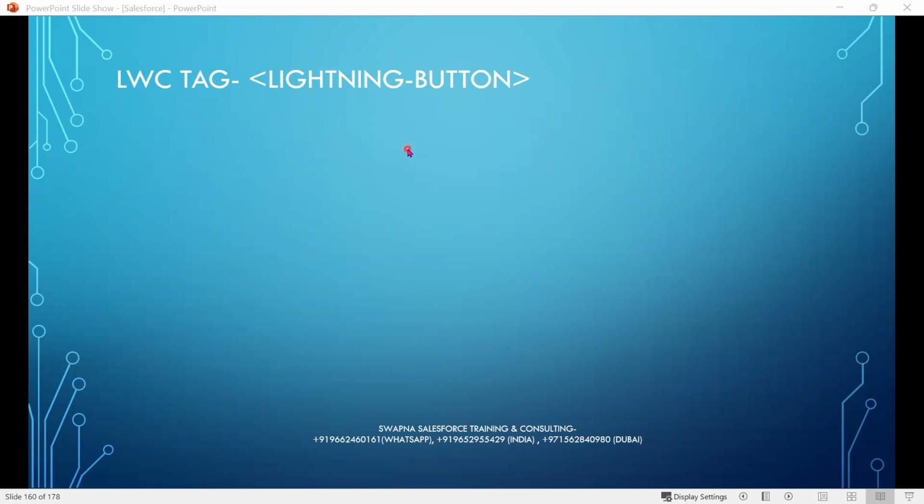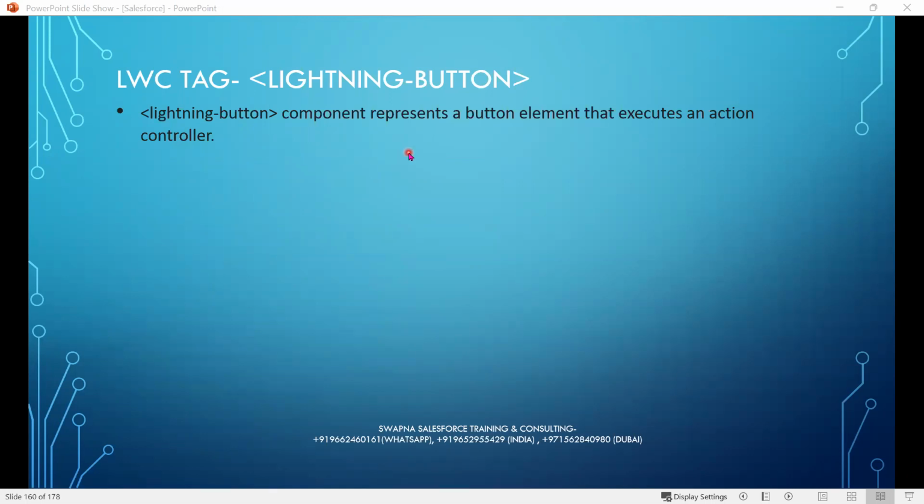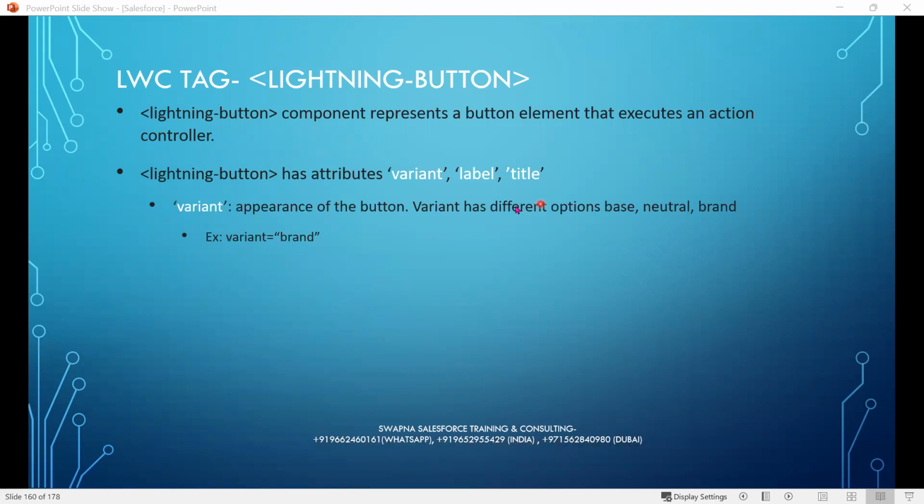Next one is lightning-button. The lightning-button component represents a button element that executes an action. If a developer wants to implement a button on the lightning card, then we have to use lightning-button. Lightning-button has attributes variant, label, and title. There are many other attributes we will see in our live session. Let's understand the variant. Variant is nothing but the appearance of the button. That means there are different ways we can display the button.